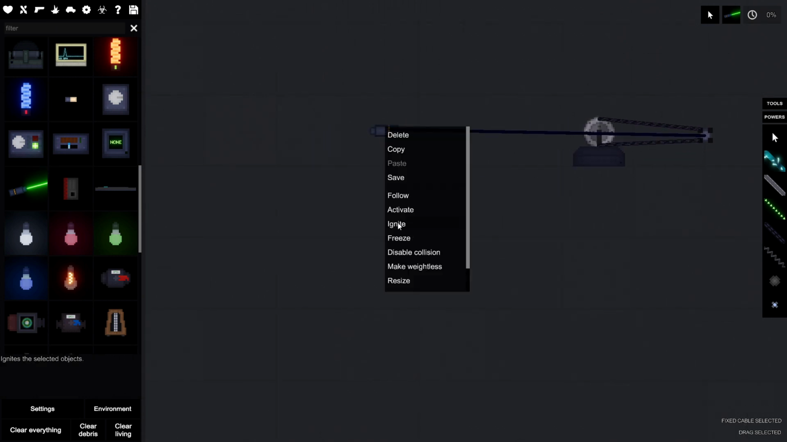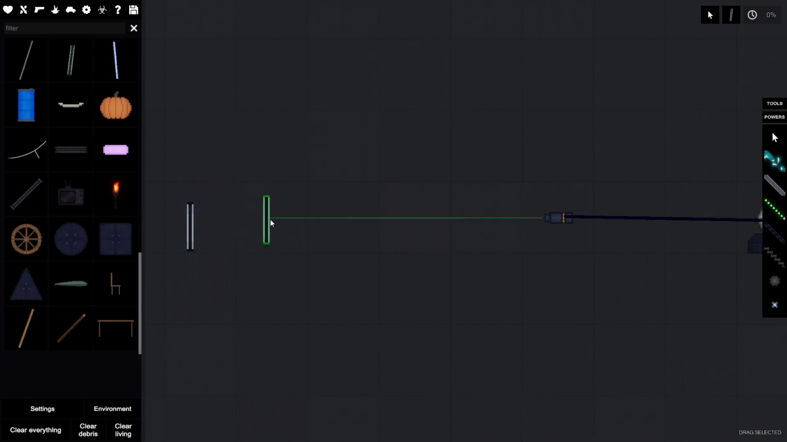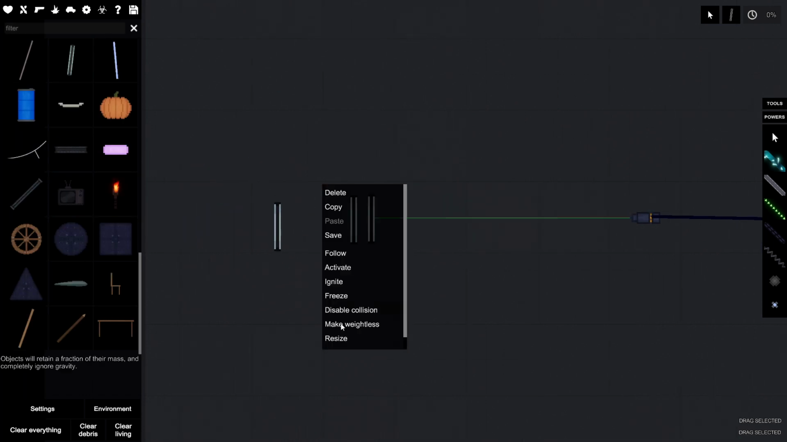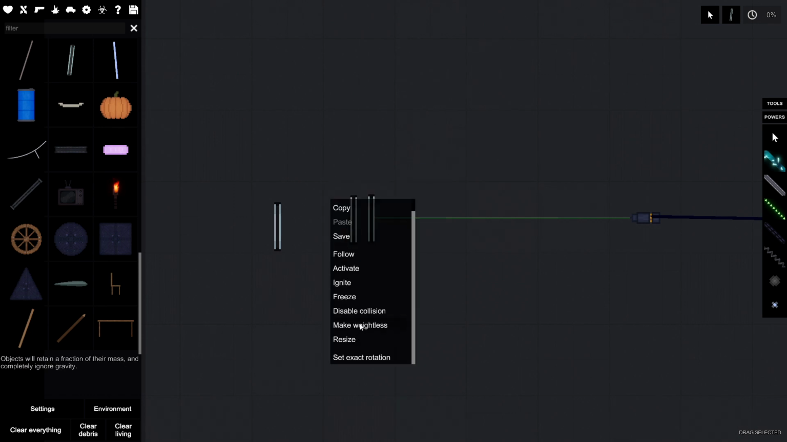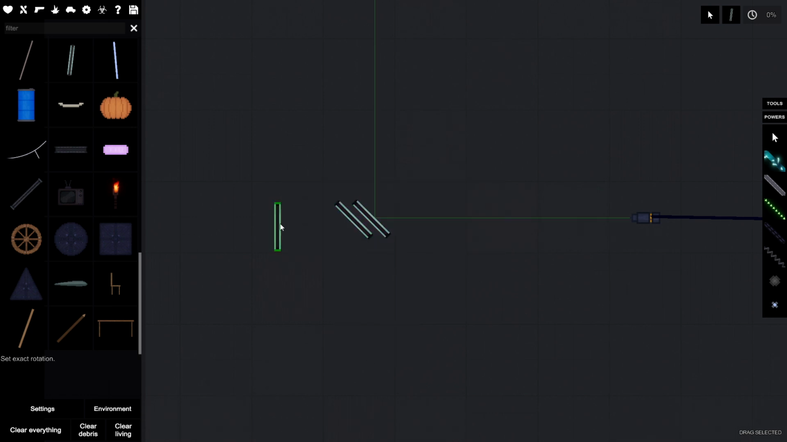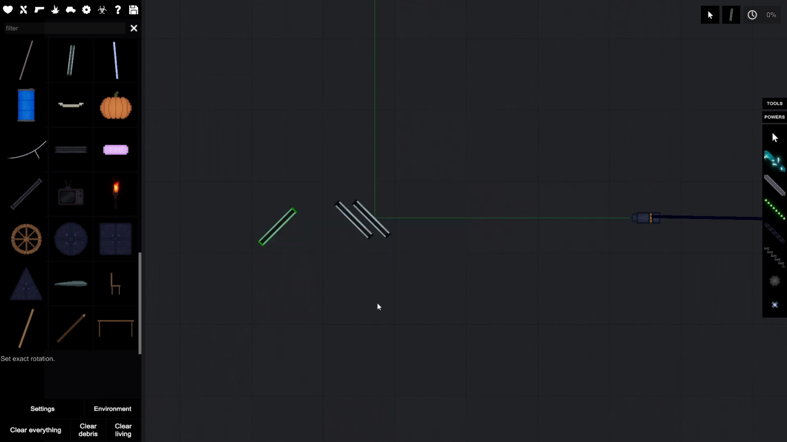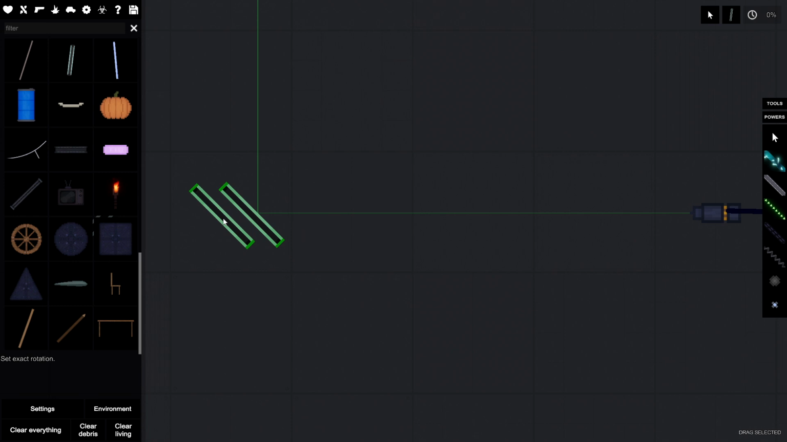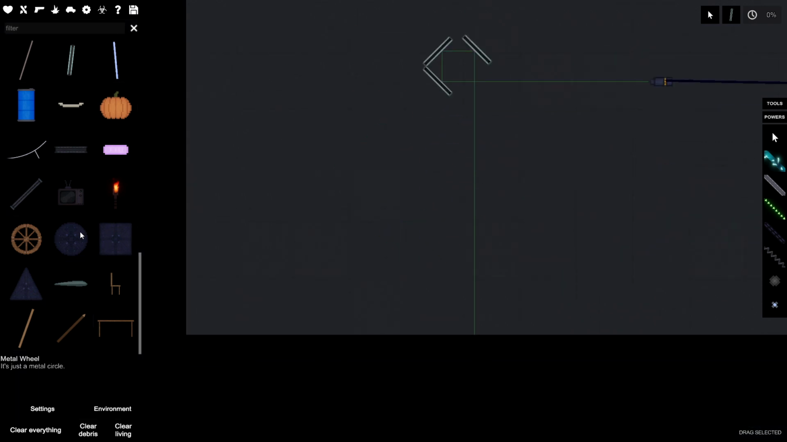Then you freeze the laser, turn it on, get three mirrors, select two of them, not resize, make exact rotation 45 degrees, like so, and then the other one goes 135 degrees. Like so. And then you have that. Let's just do. Damn it. This. Freeze the mirrors. Place something here.